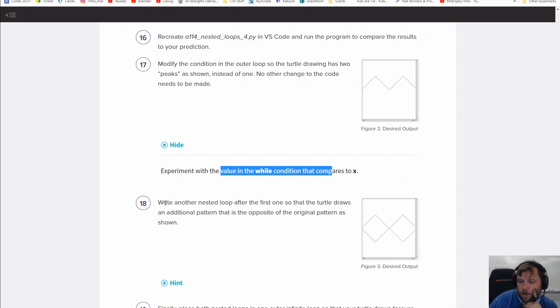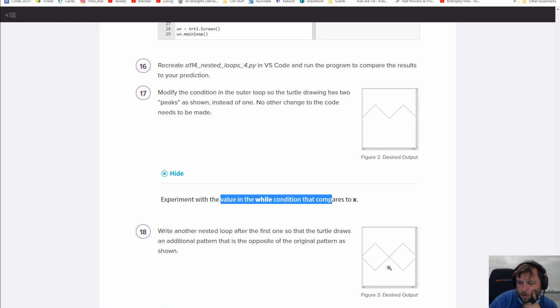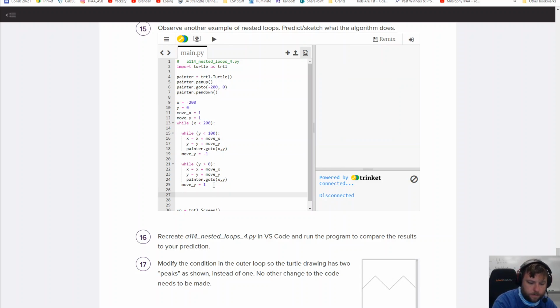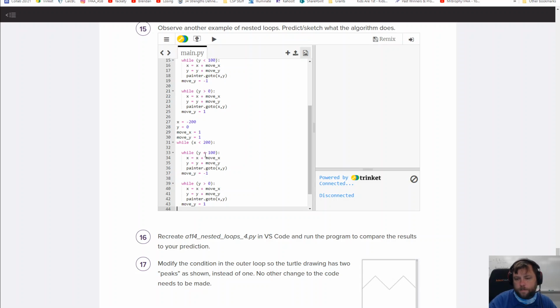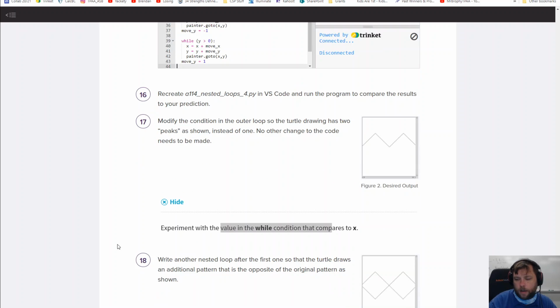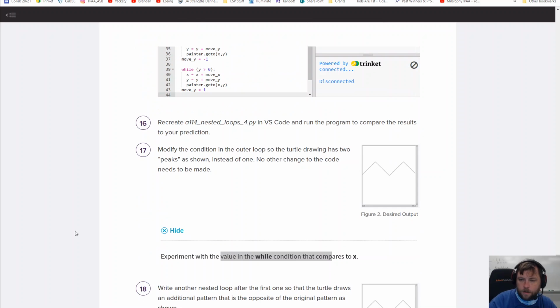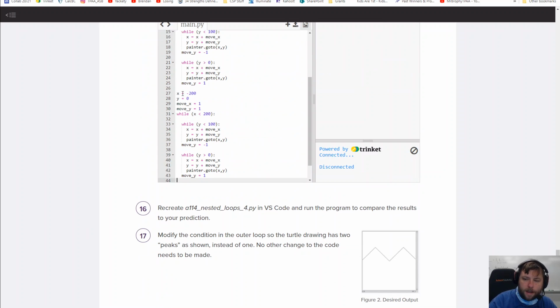Okay, so we want to write another nested loop after the first one. So what I'm going to do is take this code and repeat it. So I copy and paste. And I want it to go down and up, and then go back here and go, just like that. So this second loop, I'm going to have to modify it.